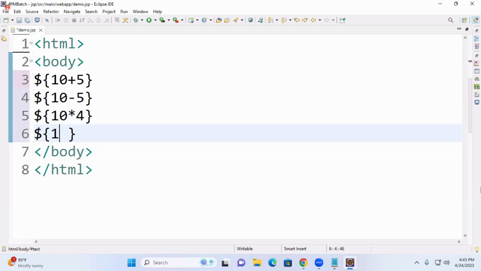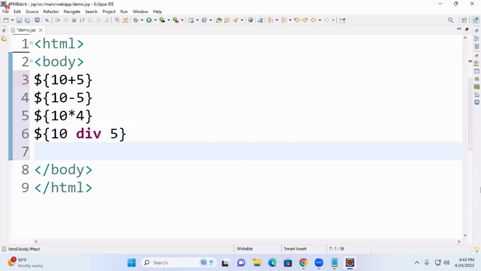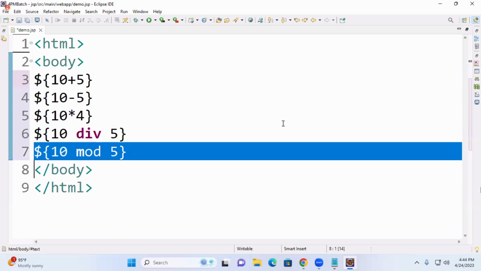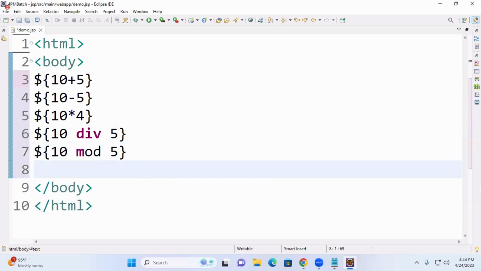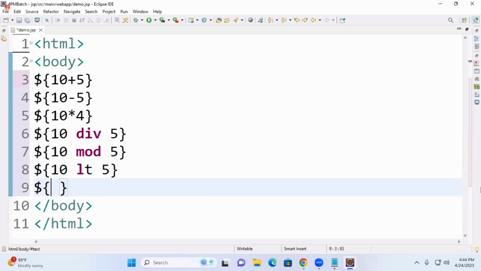Now, for dollar 10 by 5, you can write in the new style, DIV. Like this, you can write dollar 10 MOD. You can write the new style. Okay, here DIV, here MOD. You can write dollar 10, suppose less than LT. Say dollar 10 GT 5.